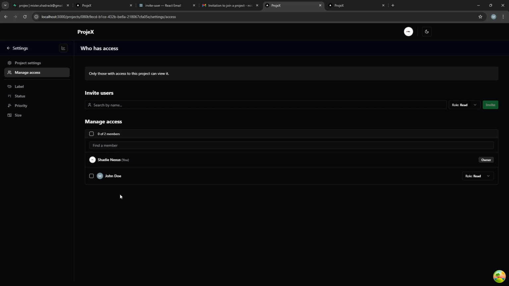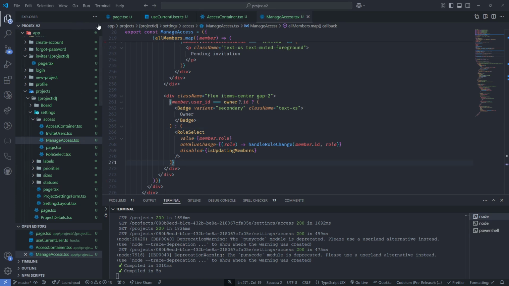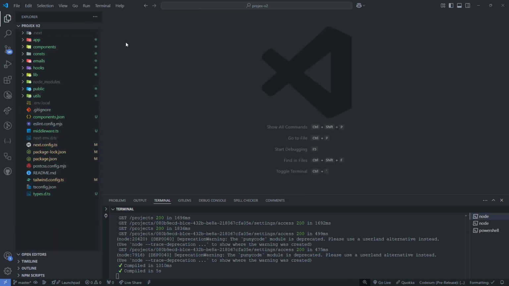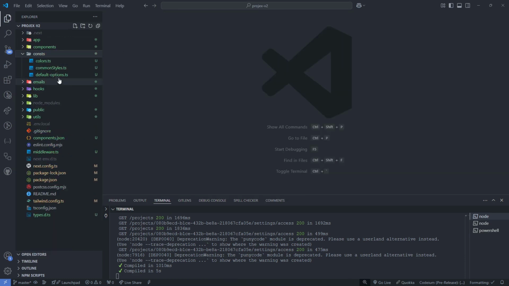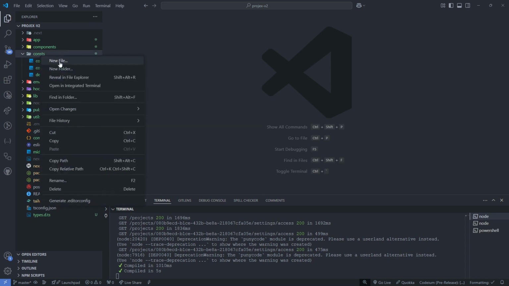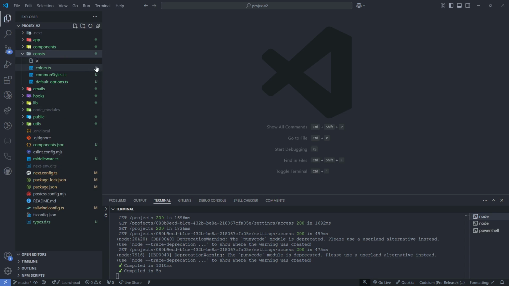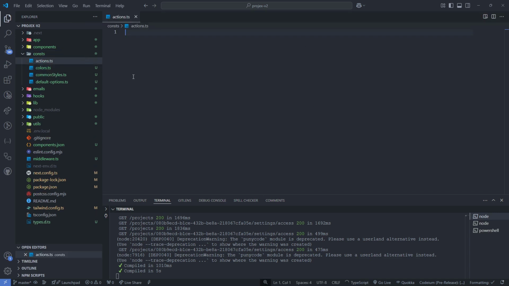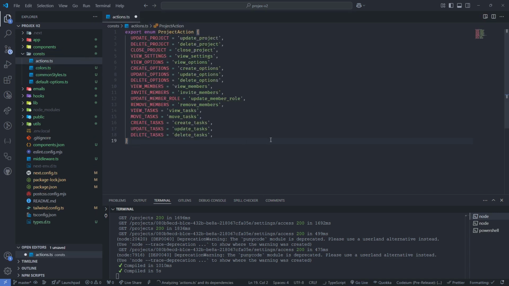It might be a bit confusing, but I want you to stay with me. Hopefully you understand it. All right, so we are going to start from, let's go back to VS Code. So we're going to start from here. Let's close this. Let's open const, and let me add a new actions.ts.